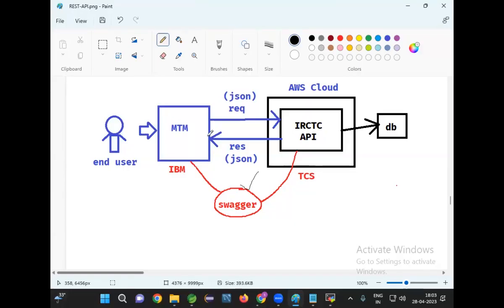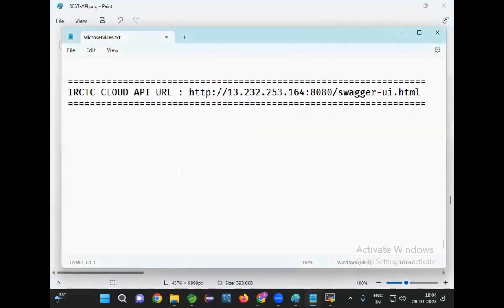Okay, guys. So provider development is completed. That provider running in the AWS cloud. Now we need to go for consumer development. Tell me, who is a provider? Who is a consumer? IRCTC is a provider and Make My Trip is a consumer. Okay, now let me go for consumer development.